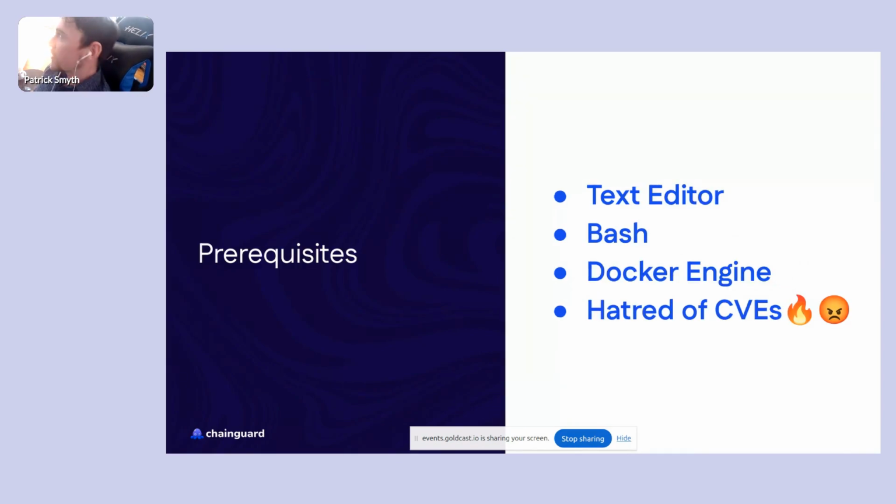So what do you need for this? You need a text editor of some kind. Or I guess you could use here documents in Bash or something, but you need to be able to write files. You need to have access to some Bash or Bash-like environment. You will need to have Docker Engine. That is probably the most important thing. You should be able to pull images, and we're going to use docker build and docker run. If you can do those two things, then you're probably going to be in pretty good shape.